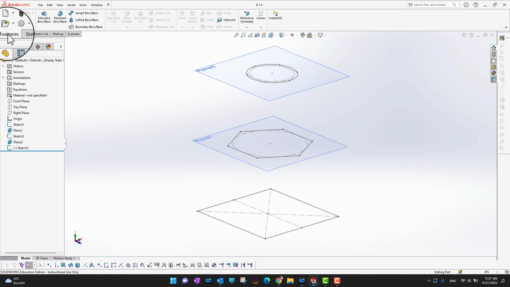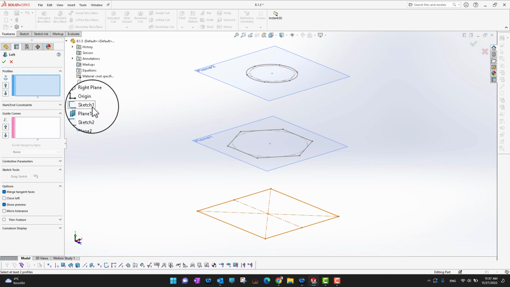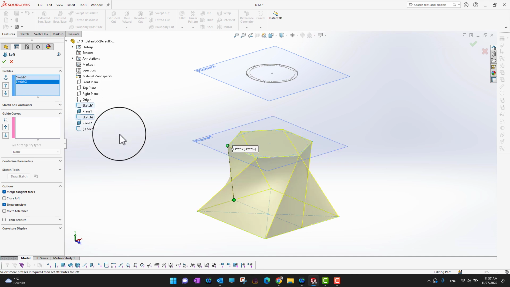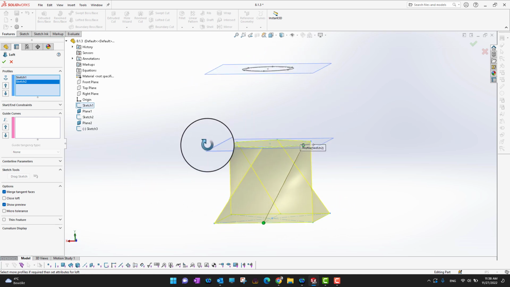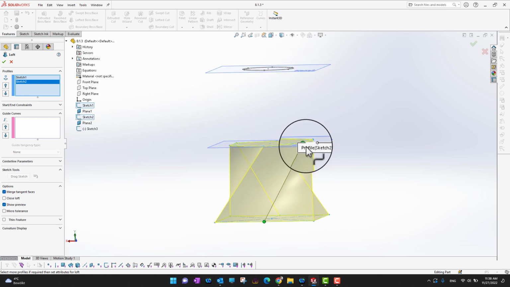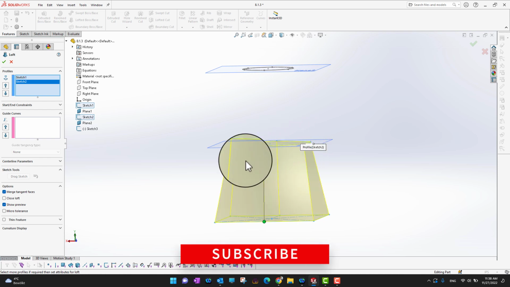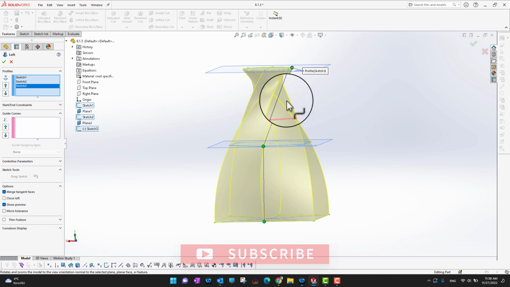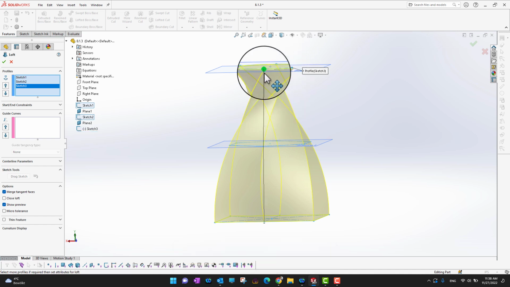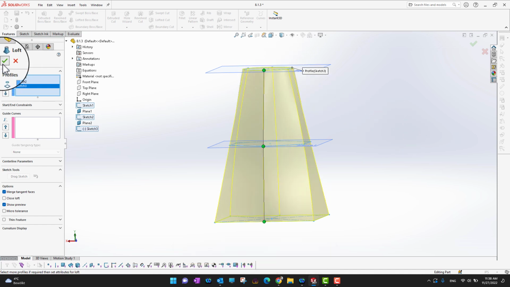So what I can do is go into the features and into the lofted boss or base. I can start my loft from sketch 1 to sketch 2, and look, it's gonna rotate. So I can fix this problem. If you don't like it, you can bring them back, and then I'm gonna select the third point again. It's gonna make a problem, so I can hold the green point and bring it here.